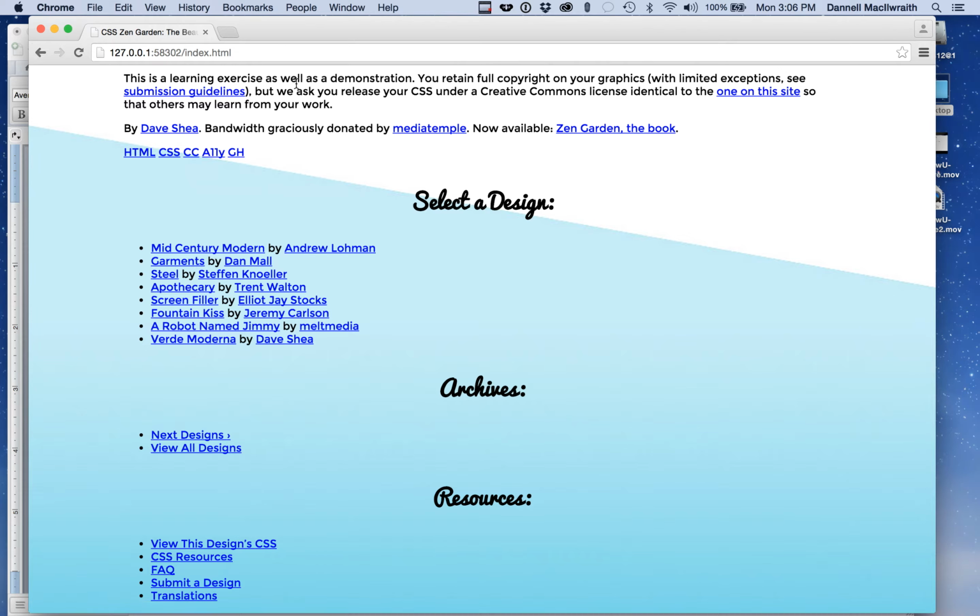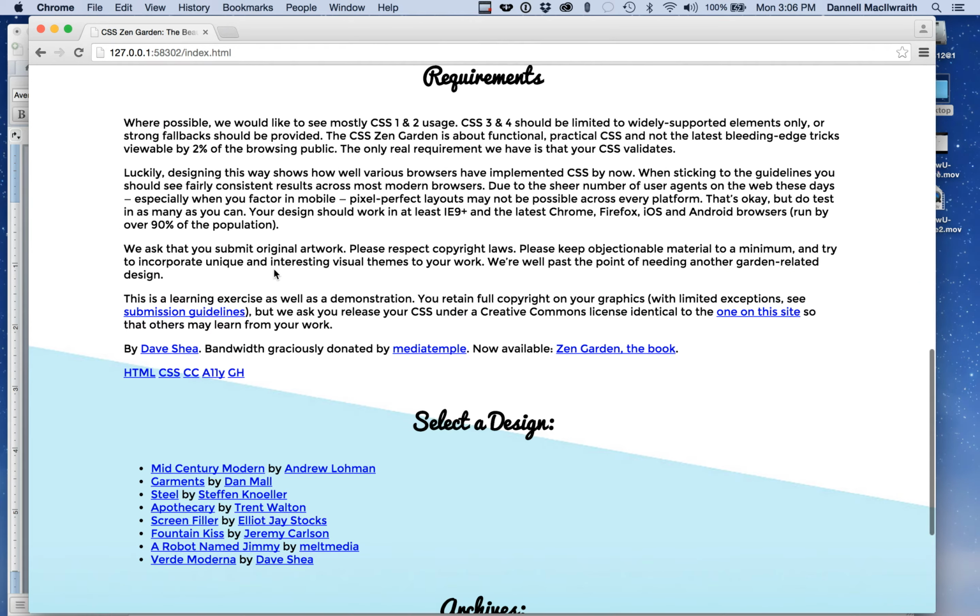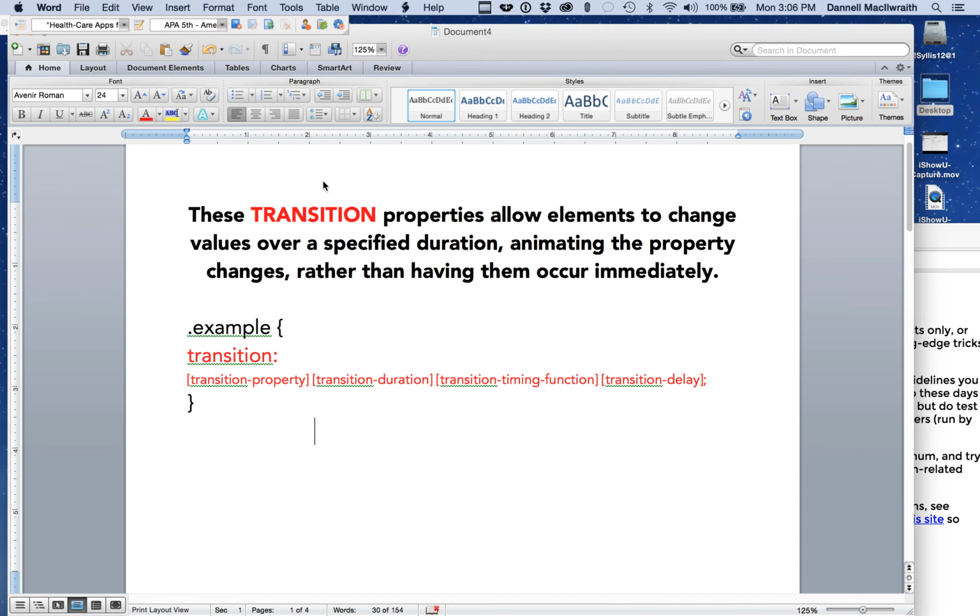So where do we start from here? Well, we're going to start with transitions and keyframes, 2 big subjects with CSS3. And if we come over here, let's just look at what a transition is. A transition is a property that allows elements to change value over a specific duration, animating the property changes rather than having them occur immediately.